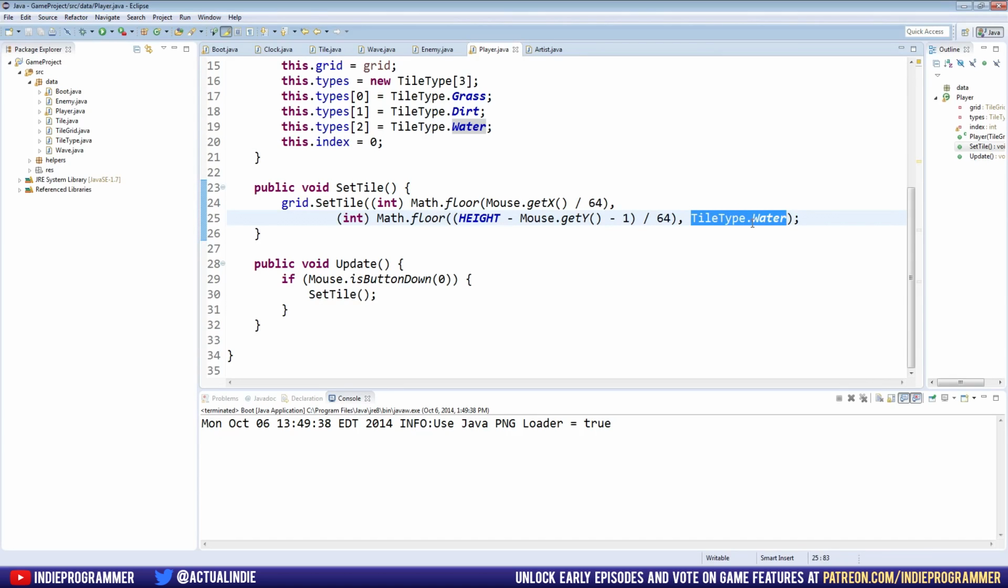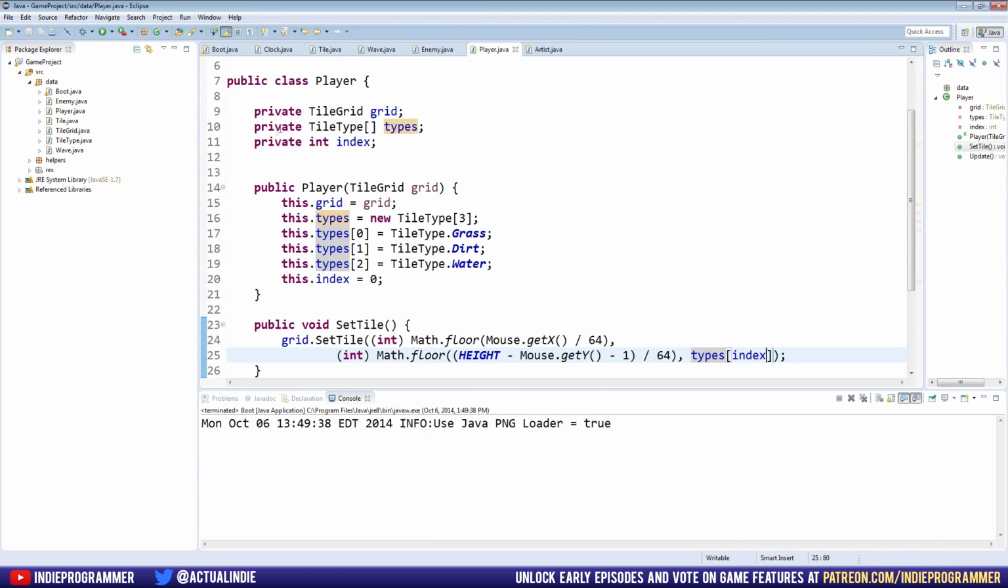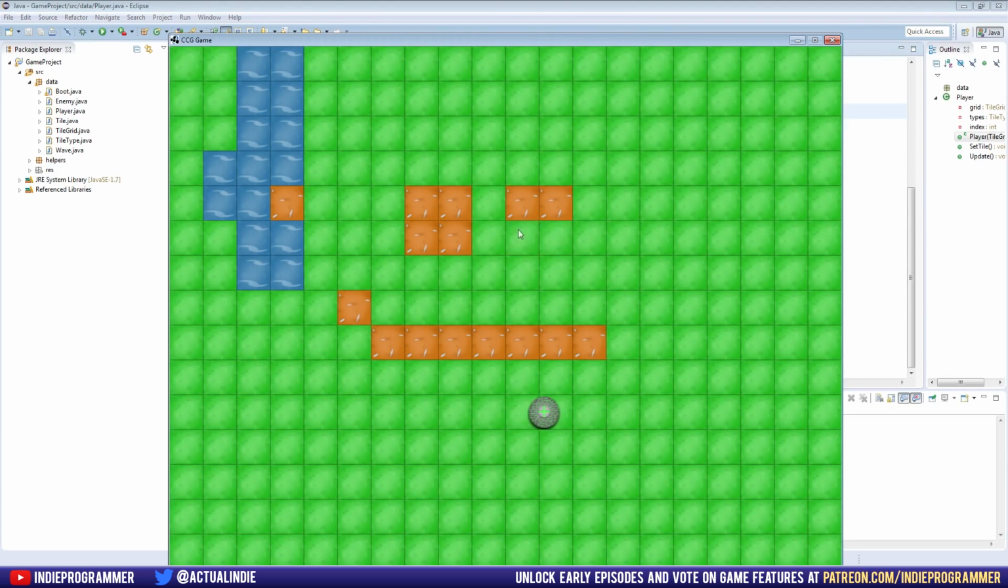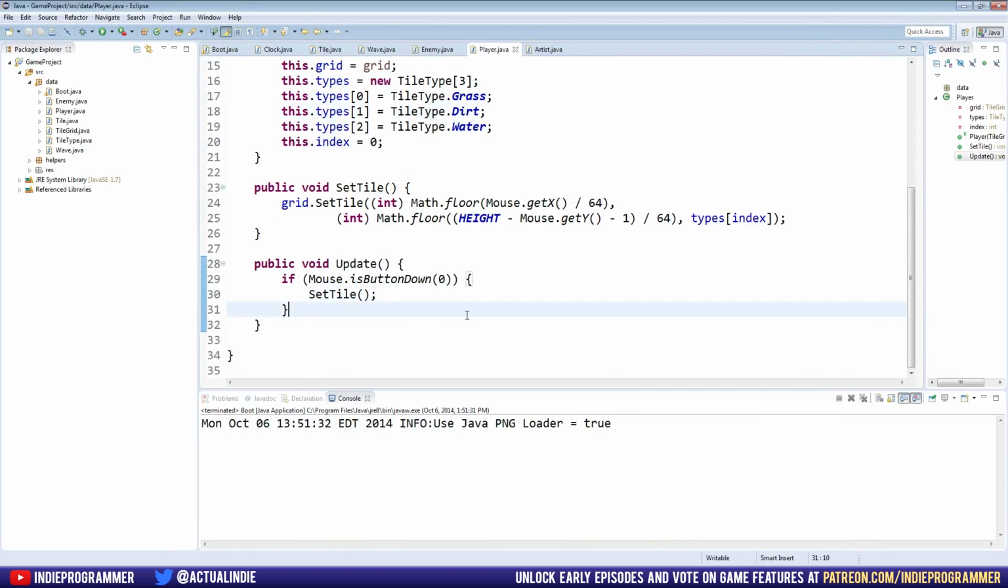We're just going to change that to our types, the array that we just made, at the index, which is the integers we just made. So types is a list of all the tile types we have in the game: grass, dirt, and water. And then we're going to access each of these specifically by putting an index variable in there for 0, 1, or 2. So by default it's 0, which is grass. In fact, if we start it right now, we should be drawing grass, yeah. So we just need a way to change that index now.